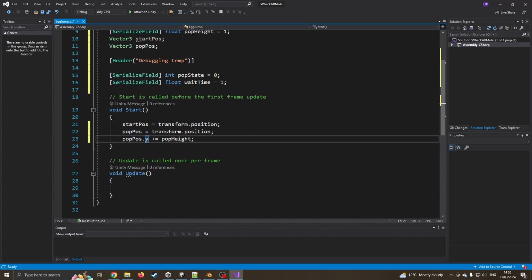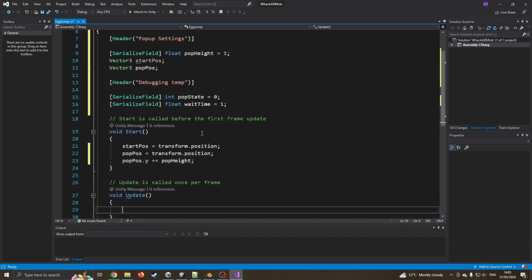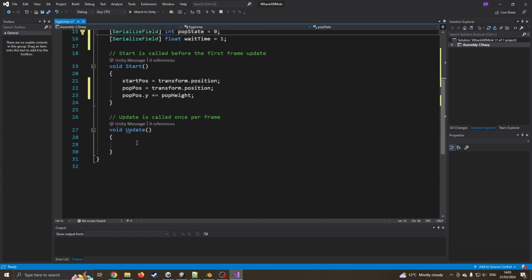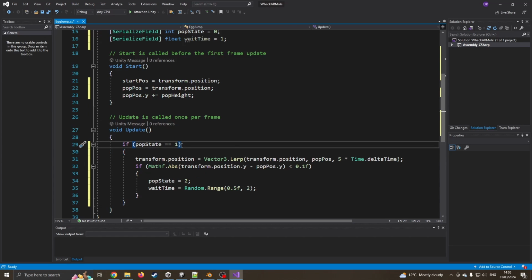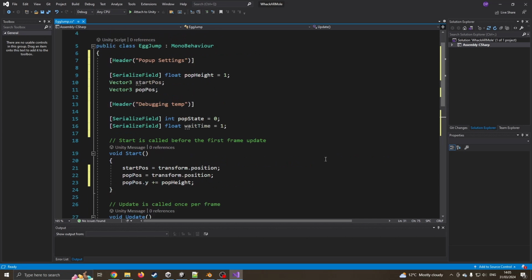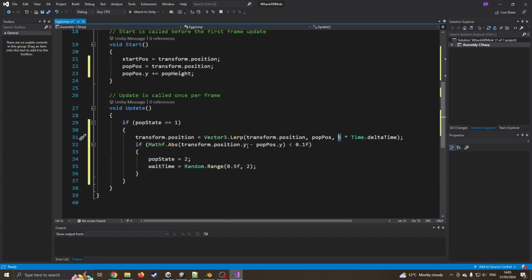Okay, so inside our update, now as you've seen we are starting at 0, but in the update function, if pop state is 1, okay, so if it has been popped, something's triggered it to pop, I'm saying if pop state is 1, then we're going to transform the position by using the lerp, the linear interpolation. So this will smoothly move it from its current position to our pop position. Where do we want it to go up to? And again, I experimented with timings, and 5 times delta time felt right to me. But again, you could play about with this number, you could make it a variable, you could make it serialized so that you can play with it in the settings window.